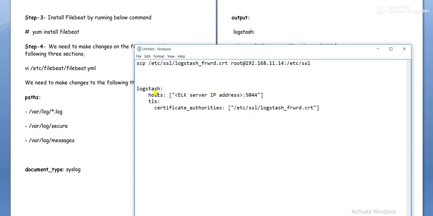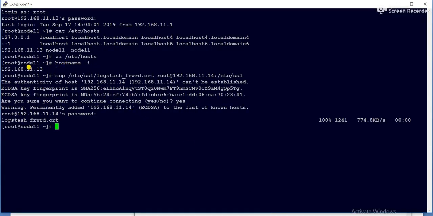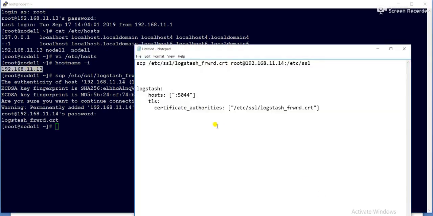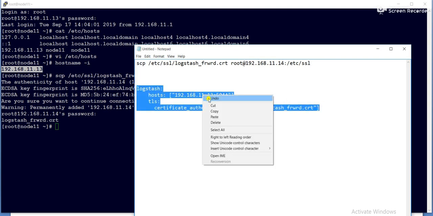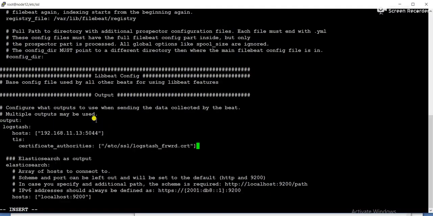Okay, so here I need to provide the IP address of my ELK server. So what is the IP address of my ELK server? This is the IP address of my ELK server. Here I'll paste. Okay, and certificate authority file is /etc/ssl/logstash. This is my certificate file name. So accordingly everything is fine. So I'll copy, then I'll paste. Okay, now everything is completed, I'll save it.